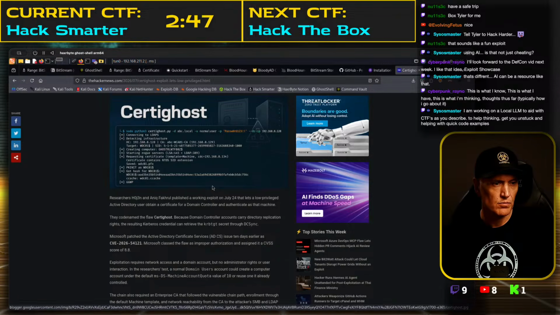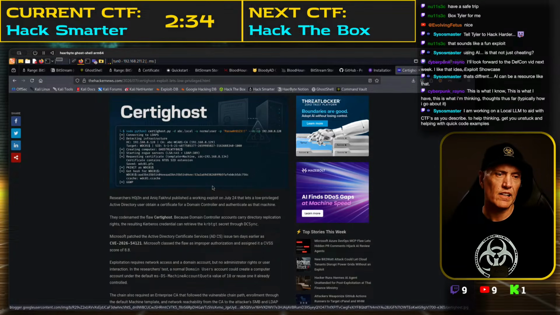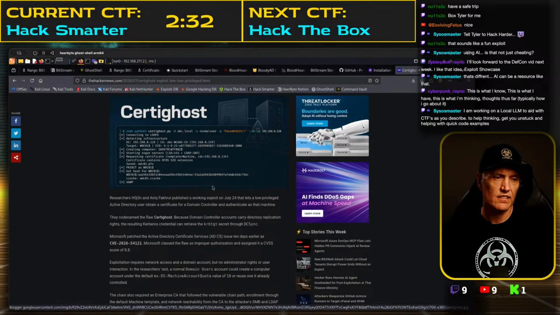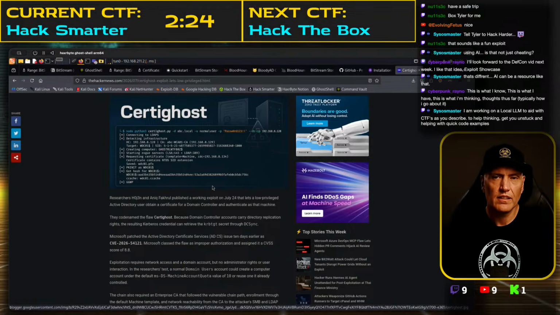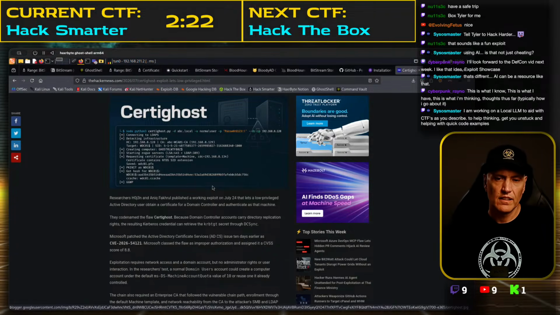Exos says, this is what I know, this is what I have, this is what I'm thinking, thoughts thus far. Typically how I go about it, yeah. SisterSpotter says, I'm working on a local LLM to aid with CTFs as you describe, to help thinking, get you unstuck and help with quick code examples. Yeah, something similar to that.